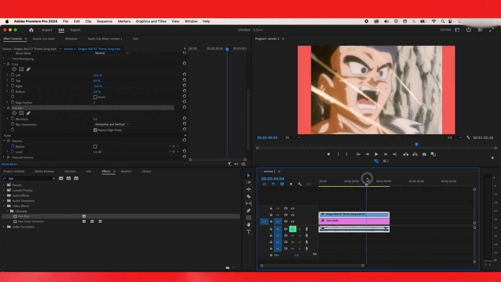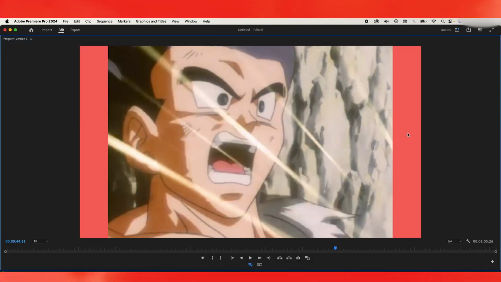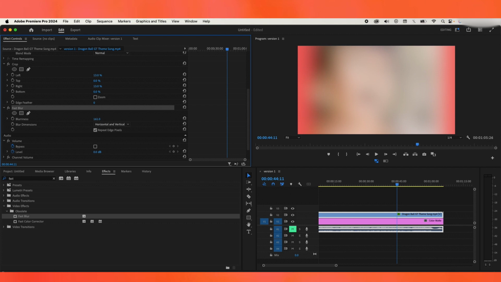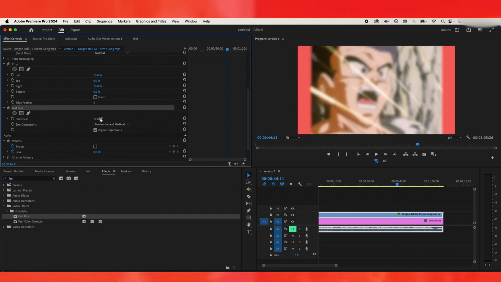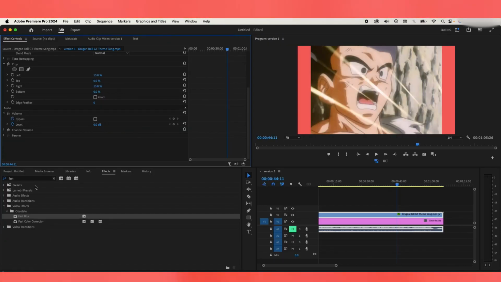Let's go ahead and go to this frame of, can't tell who that is. I can't tell if that's Gohan or Goten right there. And then we'll just blur it. Bam, just like that. Maybe we might want it at 19. And as you guys can see, it is blurred that easy. So let's go ahead and delete this.